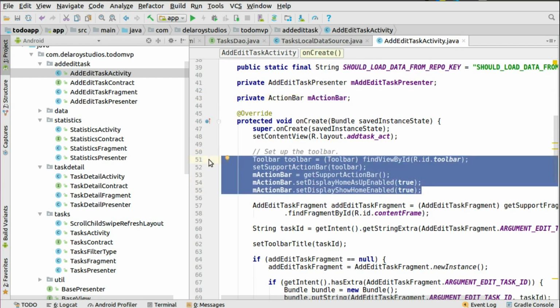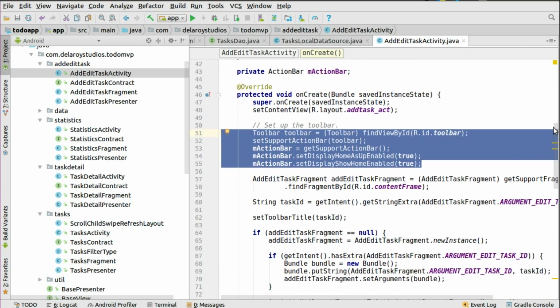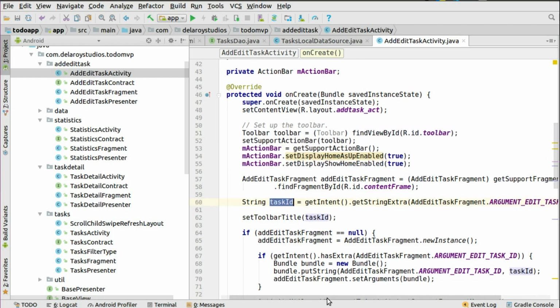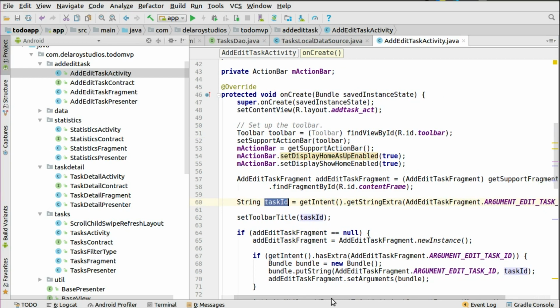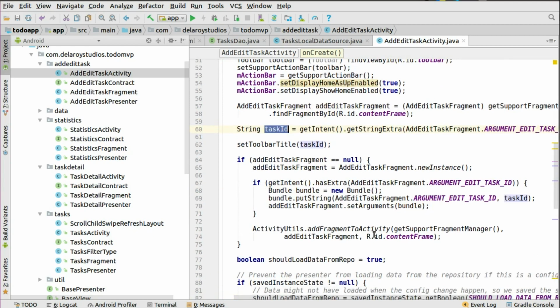So cool. After that, right there in the onCreate method, you need to get the support fragment, since you're going to replace the content frame, which is the frame layout we created in the layout, with a fragment. This fragment is going to be the add edit tax fragment, which you have right there. And you have the tax ID. How are you going to get this tax ID? You get the intent that triggered this activity, and get the string extra, where you're going to pass the argument, the edit tax, which you have right there as the parameter, and you actually set that up.